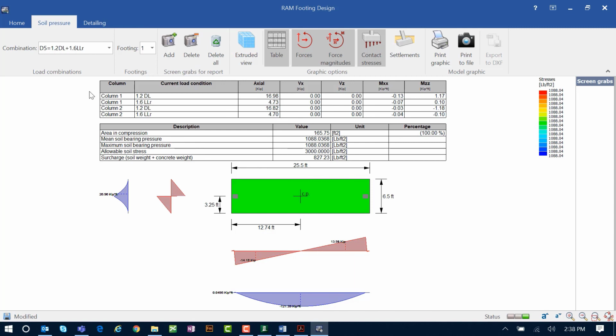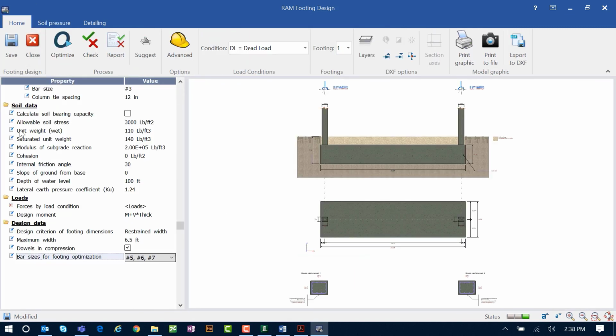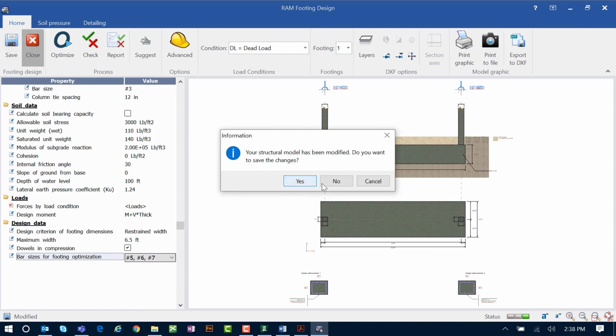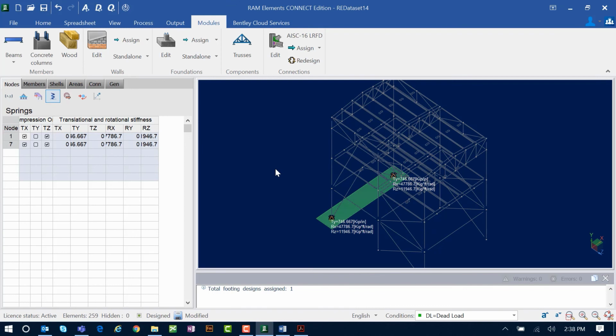Now at this point, if you are satisfied with your design, you can go ahead and save this file to the continuous footing detailing module, and you can return to it at a later date. At this point, I'm going to go ahead and close this module, and I'm going to return back to my RAM elements model where I can proceed on with any other design or details that I might have relevant for my particular project.